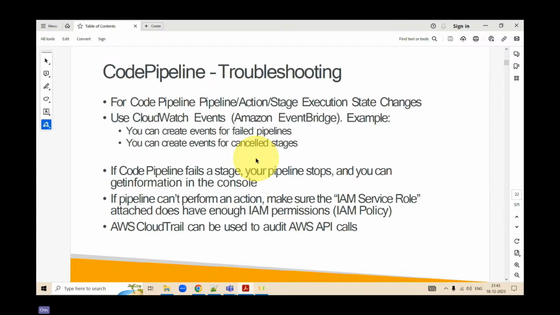If the code fails at a stage, your pipeline stops and then you can get information in the console. That means this monitoring would help you check at what point of time your code has failed and what actually made it fail. Hence, in simple words, it would give you all the details necessary to see what was the root cause that was associated with it. Clear?